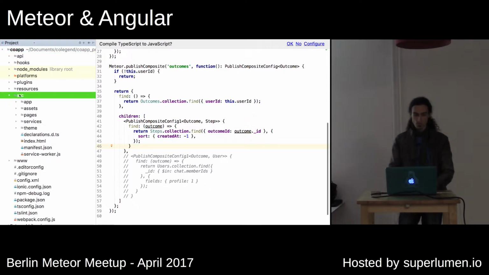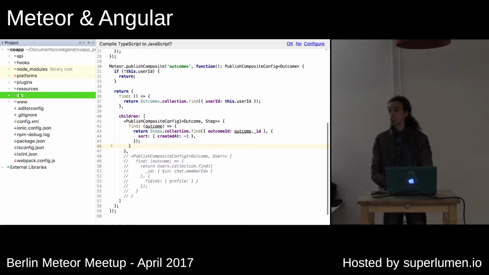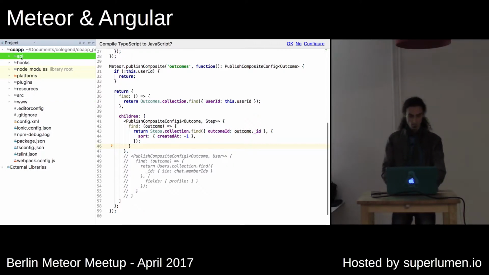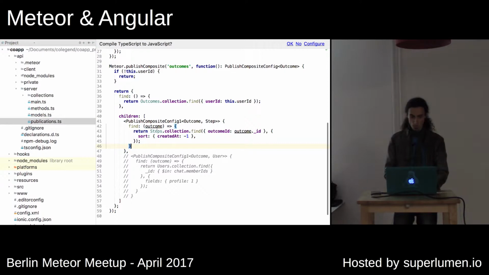And then when it comes to Angular, sorry, was there a question? No, I was just wondering about line 41, like everything TypeScript, yeah. Okay, let's go back in the publications file. Yeah, it's the TypeScript. Line 41.